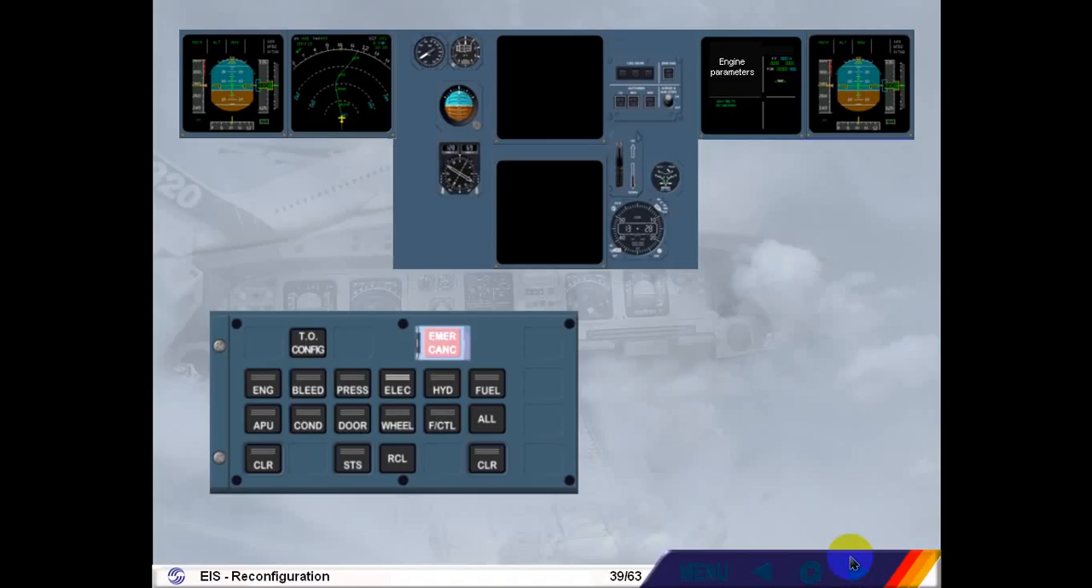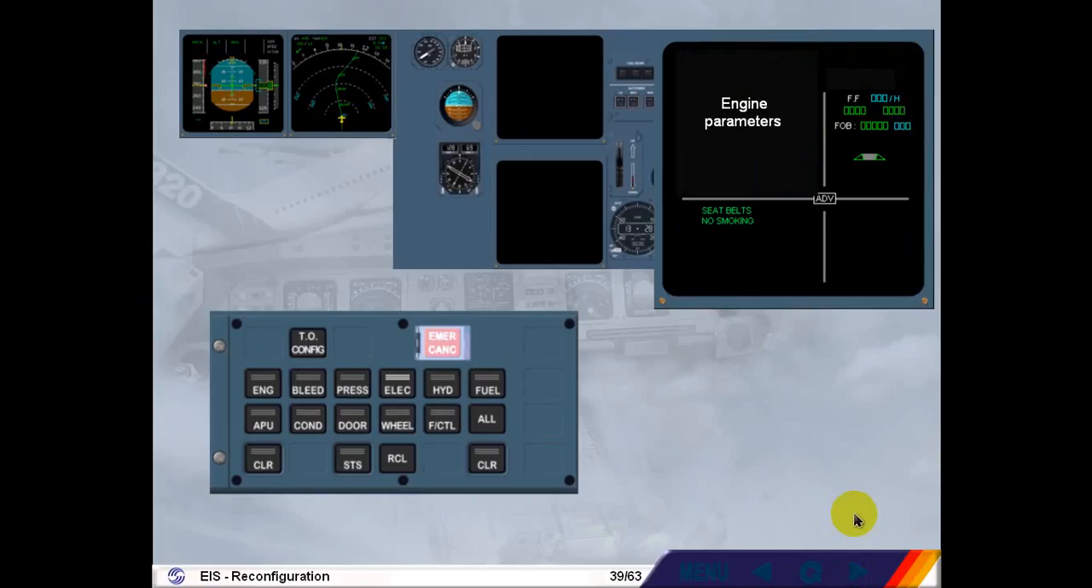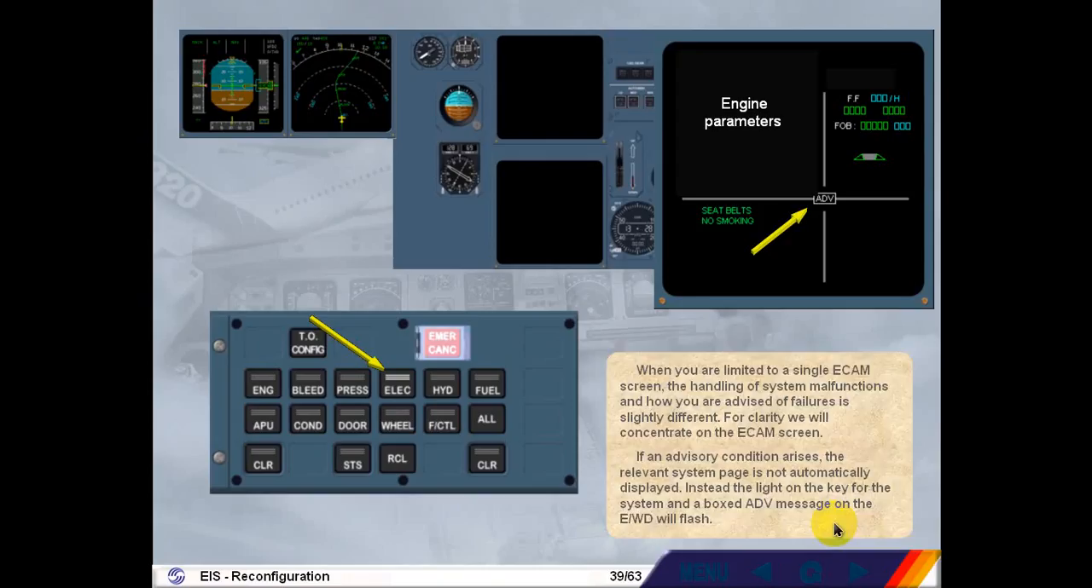When you are limited to a single ECAM screen, the handling of system malfunctions and how you are advised of failures is slightly different. For clarity, we will concentrate on the ECAM screen. If an advisory condition arises, the relevant system page is not automatically displayed. Instead, the light on the key for the system and a boxed advisory message on the engine warning display will flash.